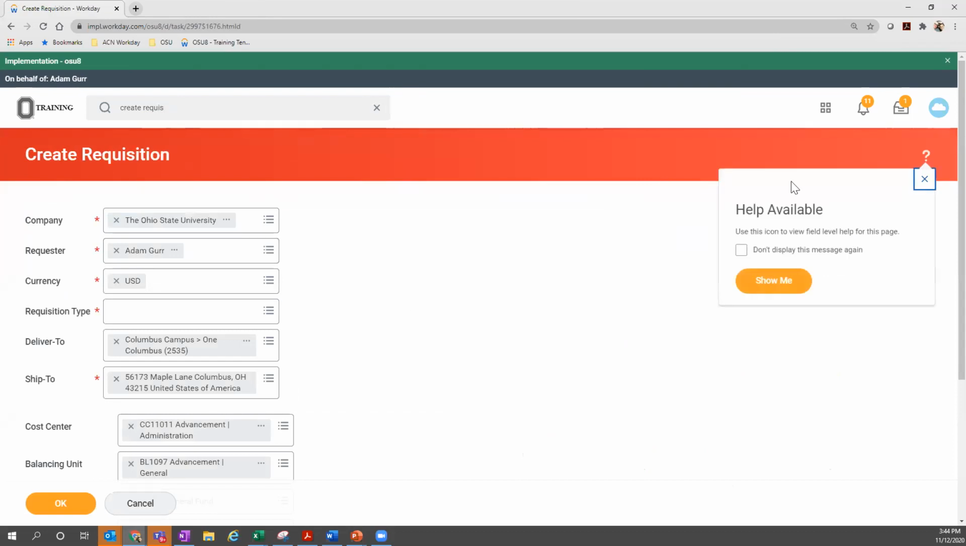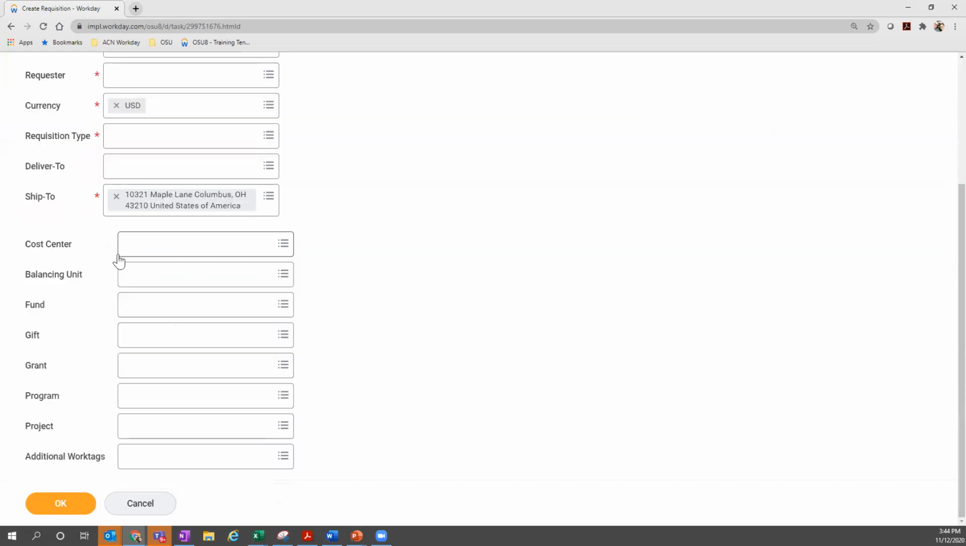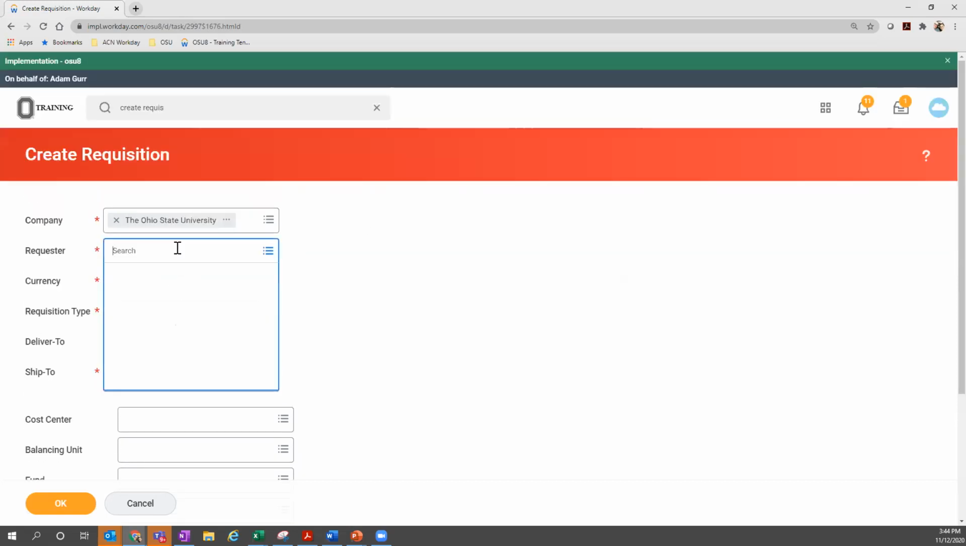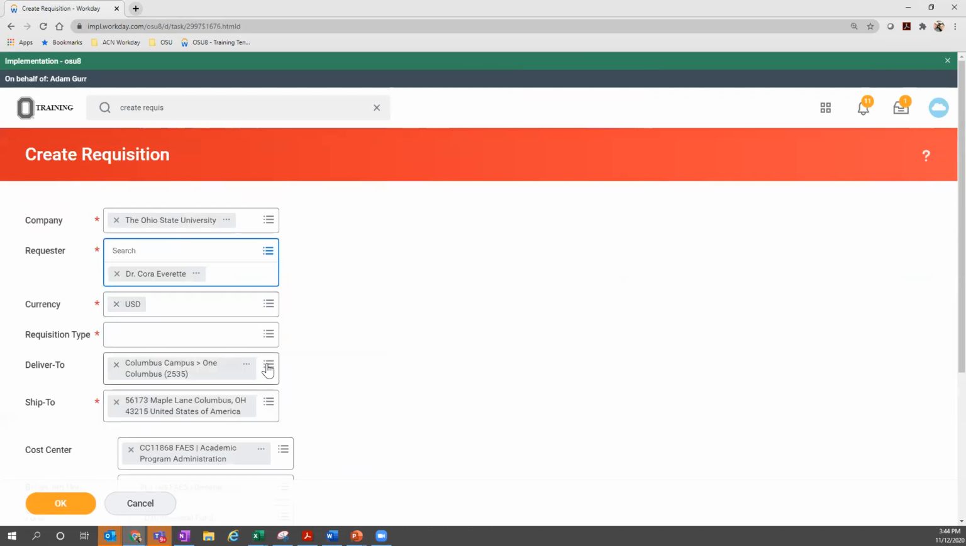And you'll see here that I actually have the opportunity to create the requisition. My name is populated under the requester field, but if I am requesting these goods or services for somebody else, I can change this field. So if I was going to purchase it on behalf of Cora, whoops, I can actually select her name here. And then I can complete that purchase on behalf of Dr. Everett.